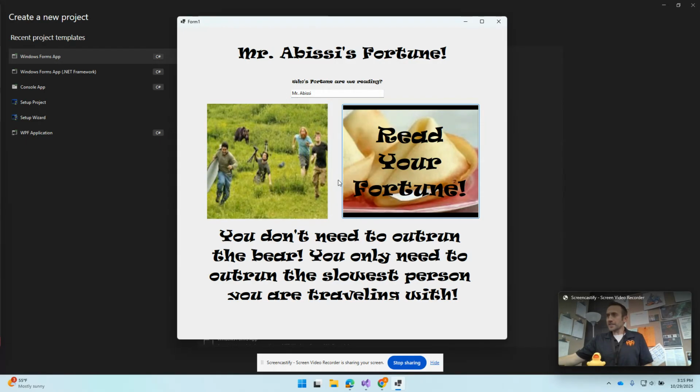First of all, it gives an image and then a fortune that relates to it. These are silly ones that I found online. You don't need to outrun the bear, you only need to outrun the slowest person you're traveling with. And at the top, it changed from fortune teller to Mr. Abissi's fortune. Same thing will happen for any name I put in there.